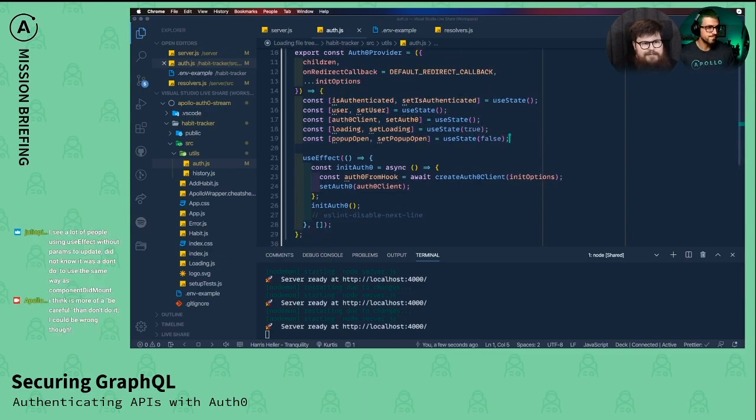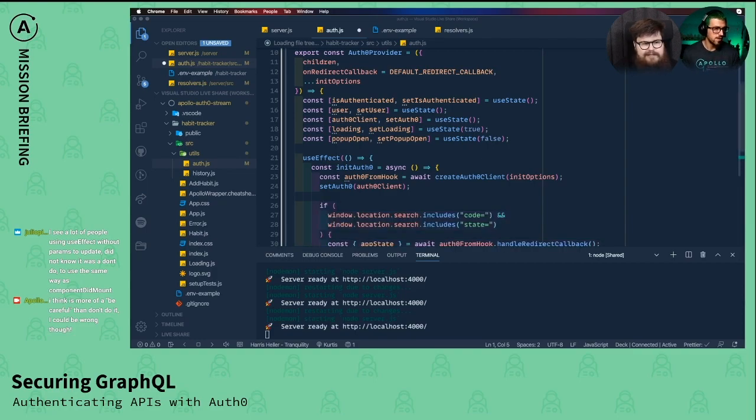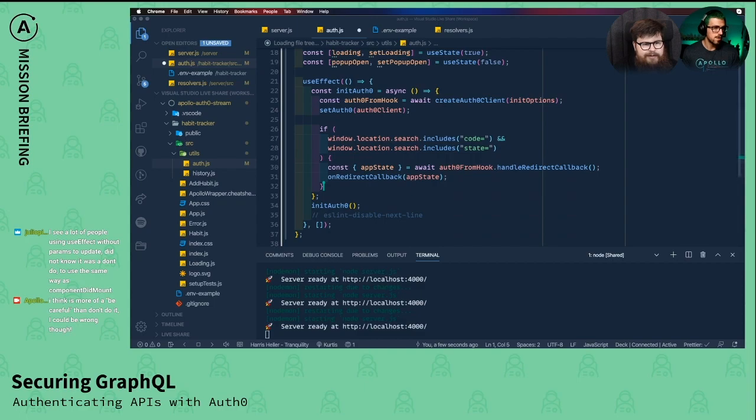So we'll be able to just pull out whether we're authenticated, or the user, or anything else, from a hook. It's going to be really sweet. The next thing we need to do is, since this is going to run when the app loads, we need to check if we're in the middle of a redirect.